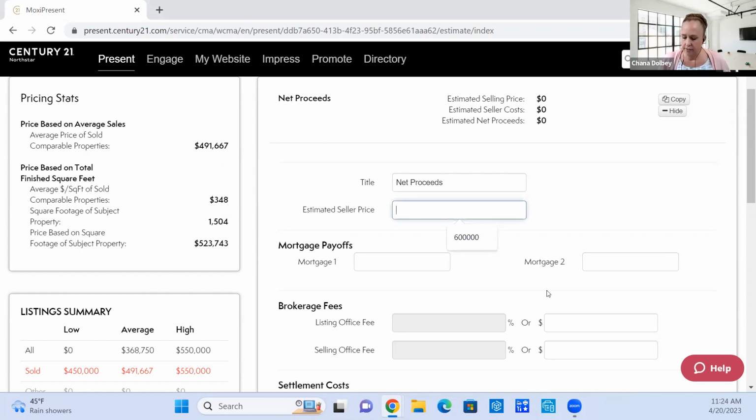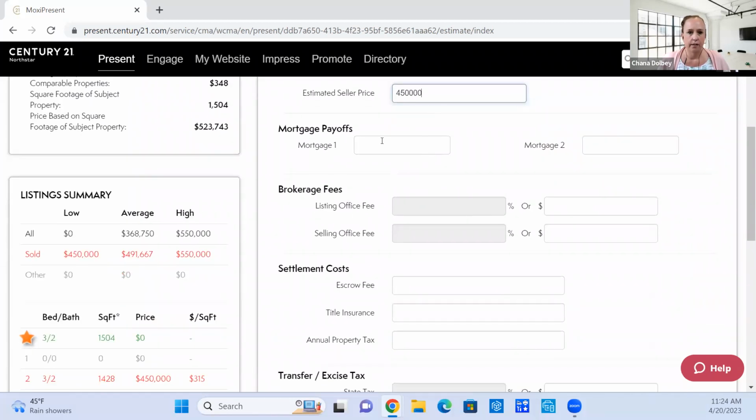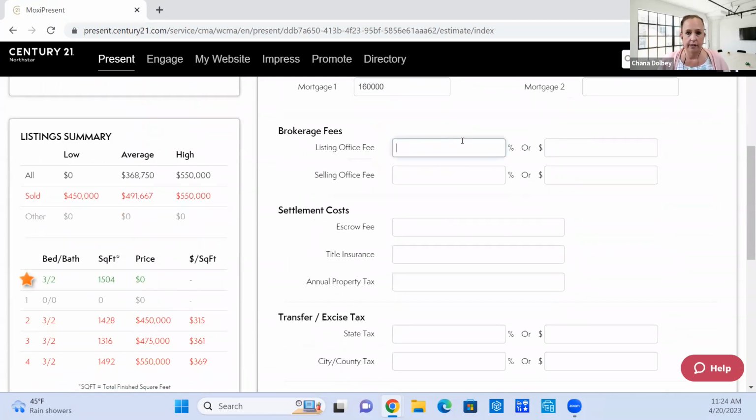So I'm going to say this house is going to sell for 485. No, what did I do? This one I'm going to do for 450 because I already did it. It doesn't match my scenario here, but I want to show you just for purpose of how to fill out a net sheet. So their mortgage, I already know because I asked them, is 160,000. If they have a second mortgage, you can put it in here.